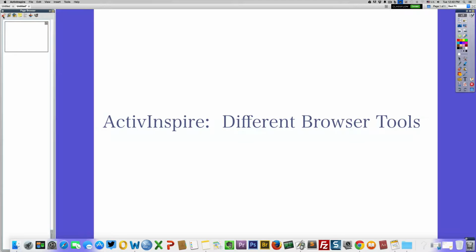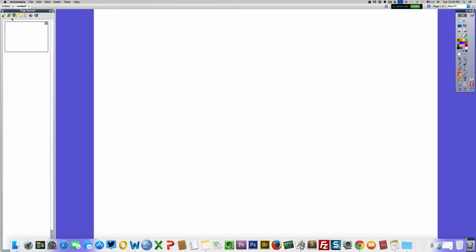The page browser has multiple components. First, the page browser itself icon, the first one, and that is to show all of your pages. That would go down here. So that's similar to PowerPoint. When you look to the side, you can see all of the different screens that are in your PowerPoint. That's what you would see here.